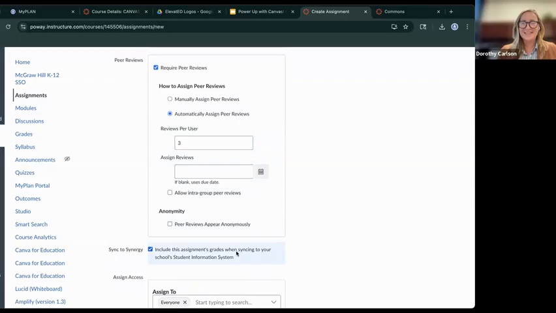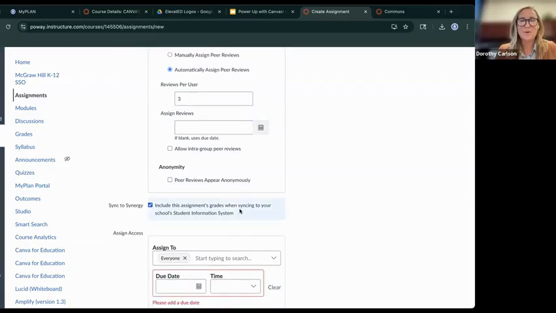All right, let's go to Sync to Synergy. This is an important one to have checked, especially if you're using the grade sync. If you do not want the assignment synced, you just uncheck it. This is a great feature for maybe you want to take your time grading and you don't want your assignment synced until everyone's is graded. Just leave that unchecked. And then when you've got everybody graded, recheck it and you can sync.